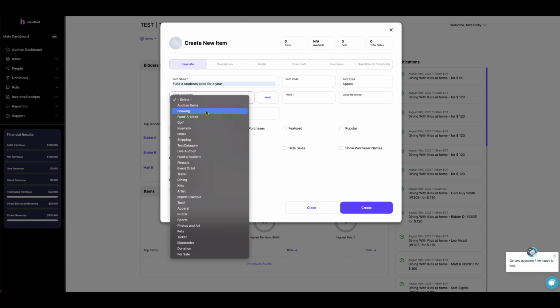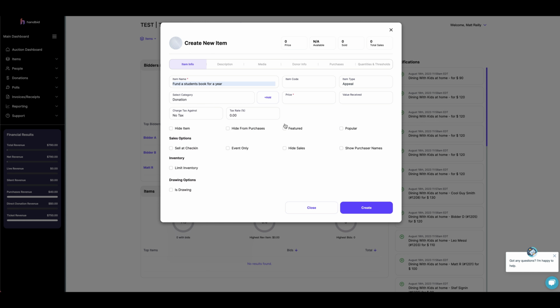I might have a category for donations or appeals. Oh, here we go. Donation. Perfect. You can also add a category if one didn't exist already. And then we have our price. So I'm going to just say it's $500. Now, if you make your item name a $500 donation, your price should also be $500. We have some options here we're not going to go into right now.